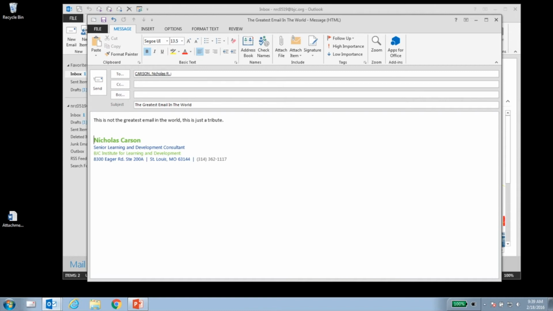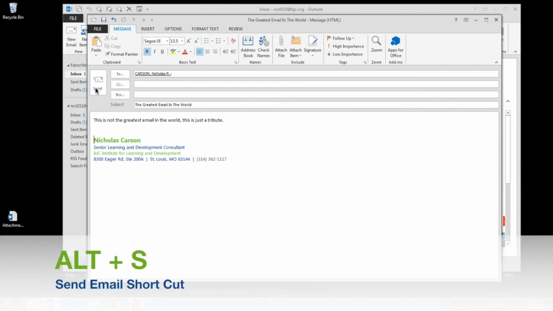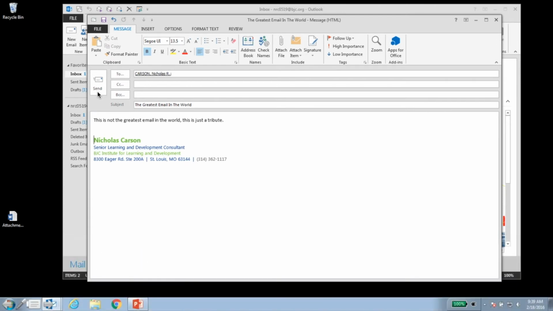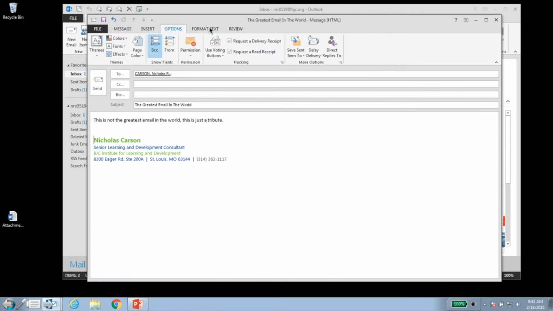Sending your message couldn't be any easier. Simply click Send on the message window and away your message goes. If you want to save sent items to a specific folder, click the Options tab and click the Save Sent Item To button. If you need to delay your message, click Delay Delivery.